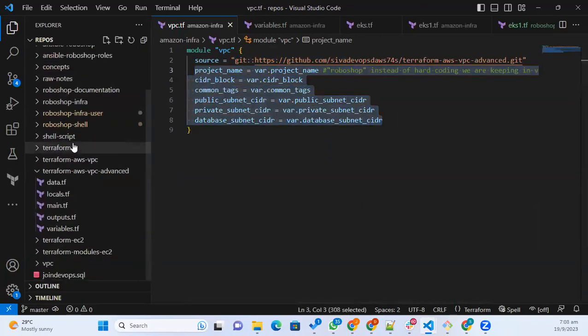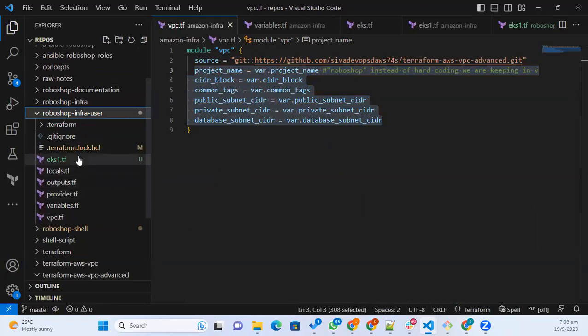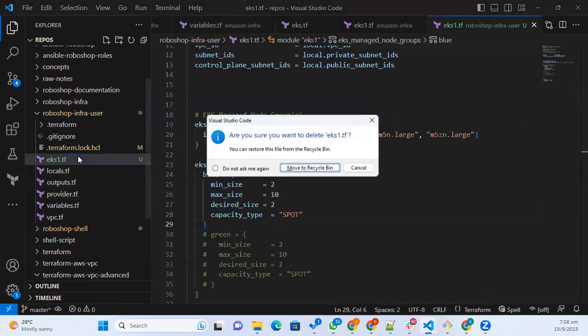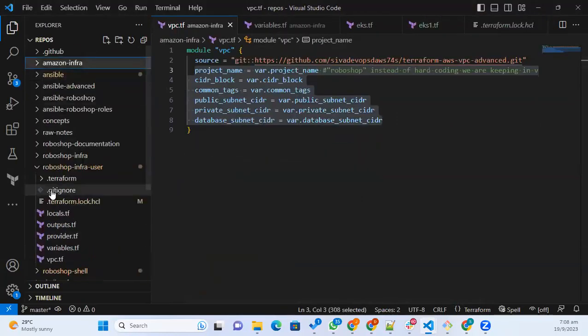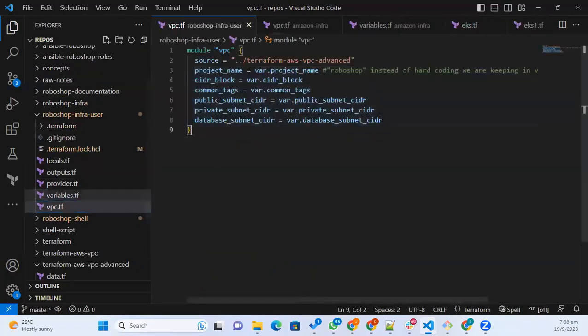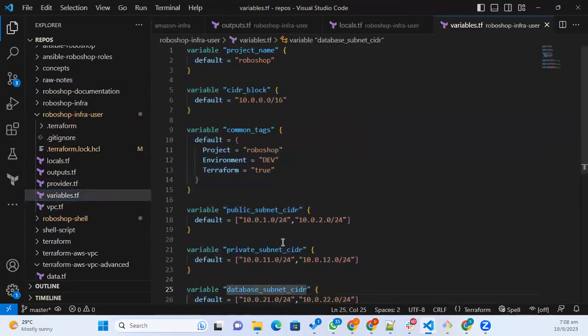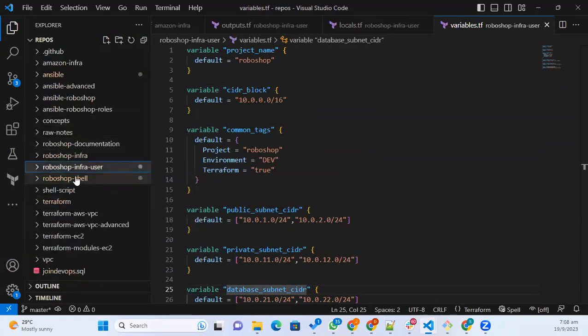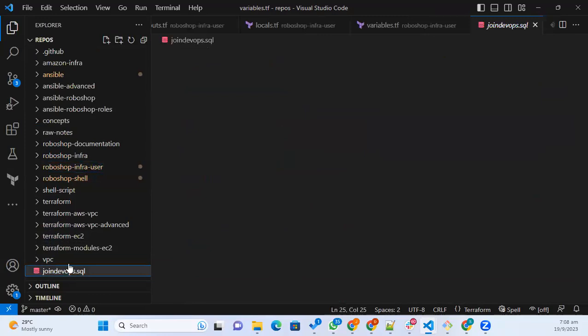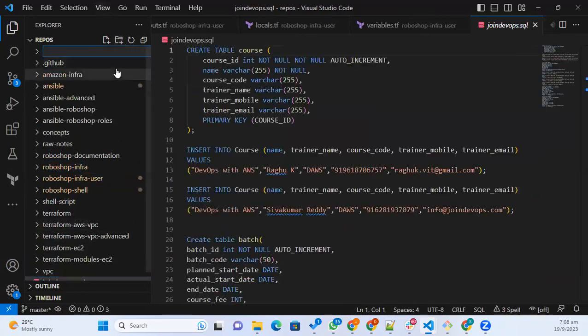Now the same thing we will do again. Today we will develop one more module, that is security group. So I'm just going to create one more folder, terraform-aws-security-group.